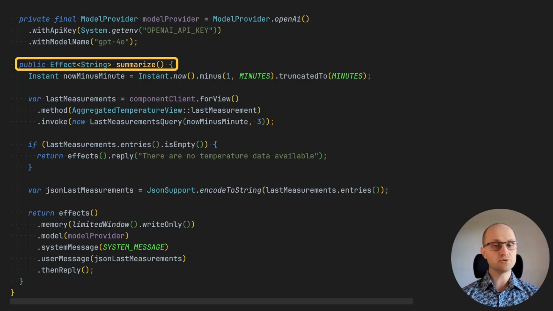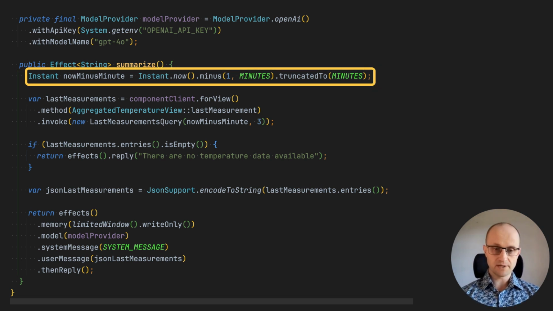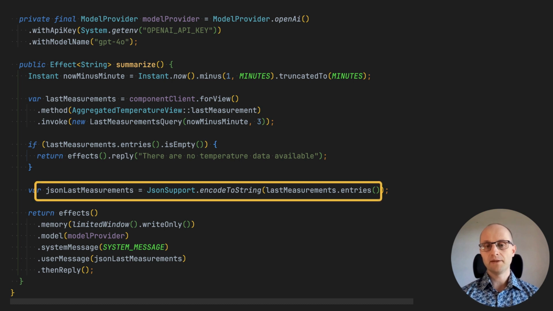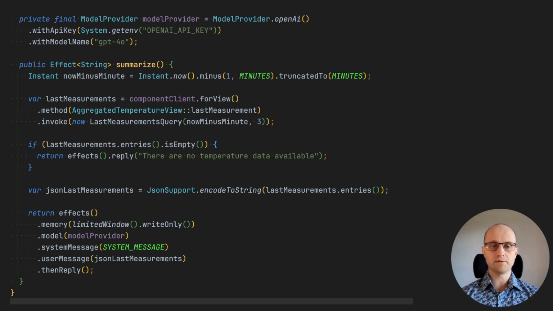The actual execution is defined in a public summarize method that returns an agent effect type, where we calculate the latest finished time window timestamp. Then we gather the last 3 measurements starting from that window timestamp and transform them into a JSON array, and that is our user message. So the system message combined with the user message is our final LLM prompt.